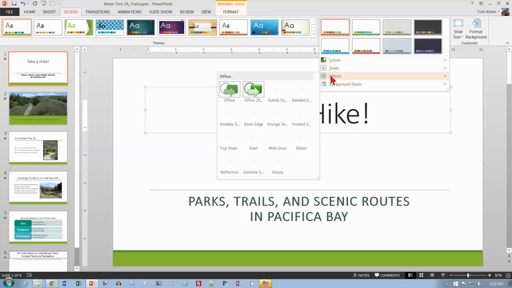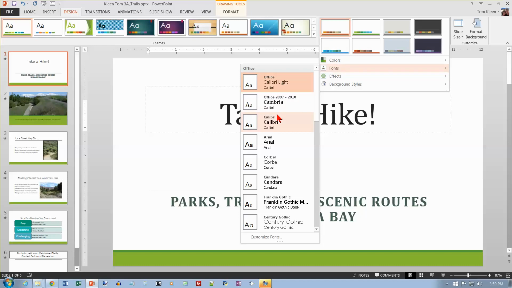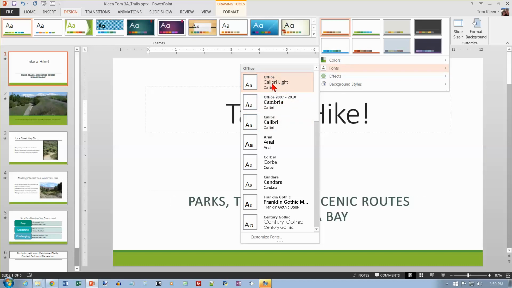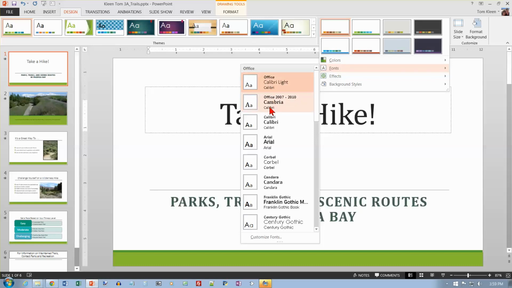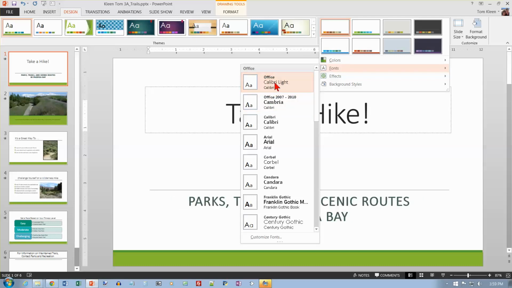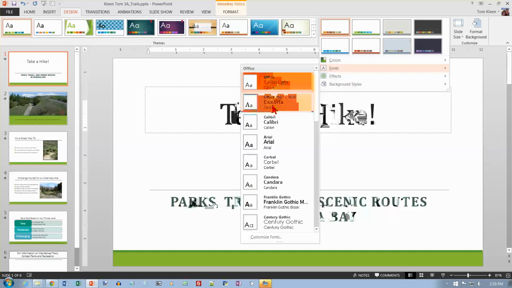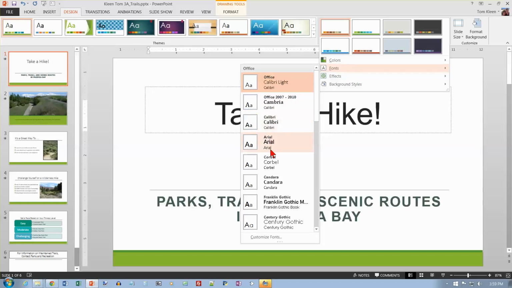And again, let's try that again. You'll see each one has a name on the first line, and then the 2 fonts, one for the title and one for the body, is listed underneath. And this also does a live preview. On many of these, the font is the same or very similar, Calibri Light and Calibri here. Here there are 2 different fonts, but a lot of them are the same.